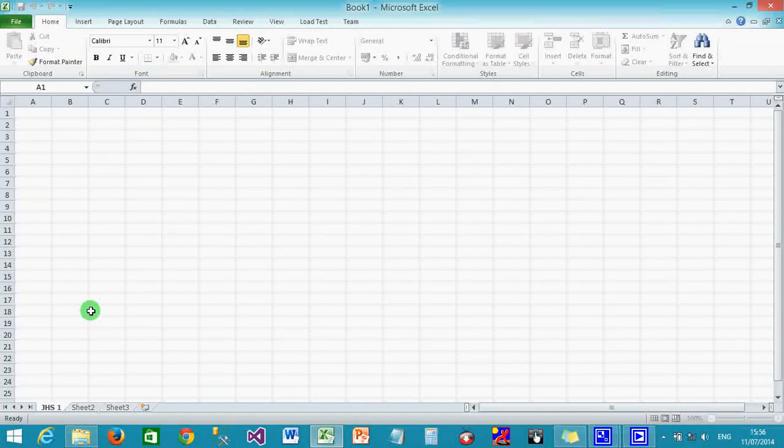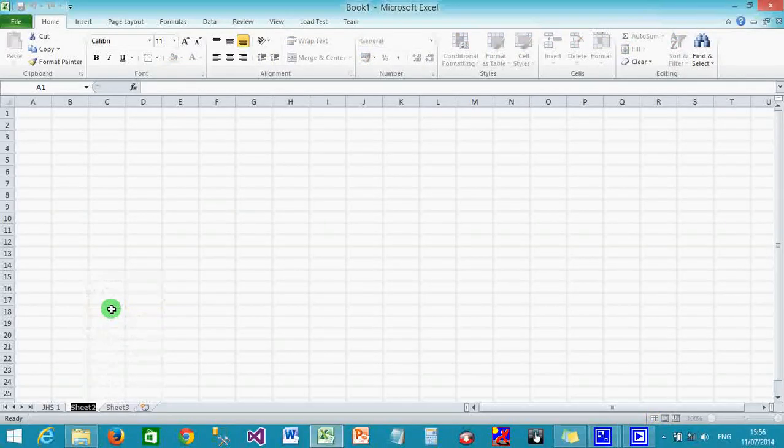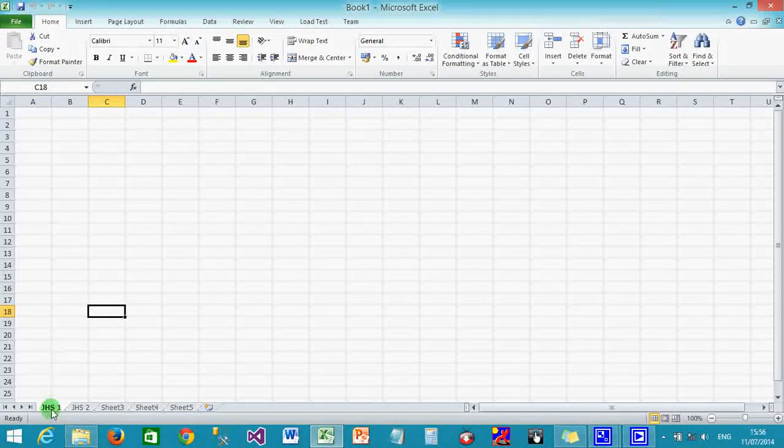Assuming I have to prepare a gradebook for different levels or different classes, you can use multiple sheets to do that. So if I have another class, JHS2, I can do that. If you have more than 3 classes, you can use this insert worksheet function here to add new sheets. You can add as many as you wish. Okay, now I'm back to my JHS1 worksheet.